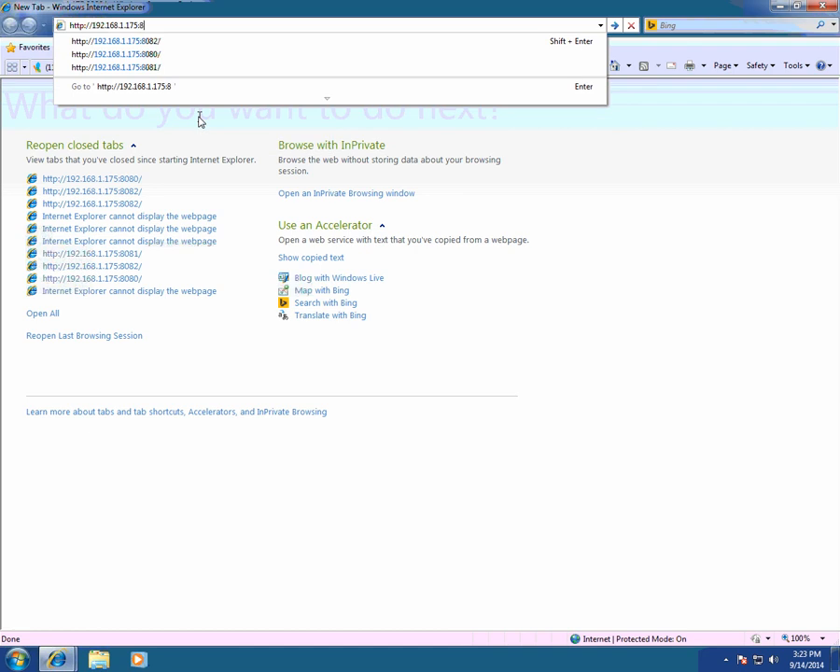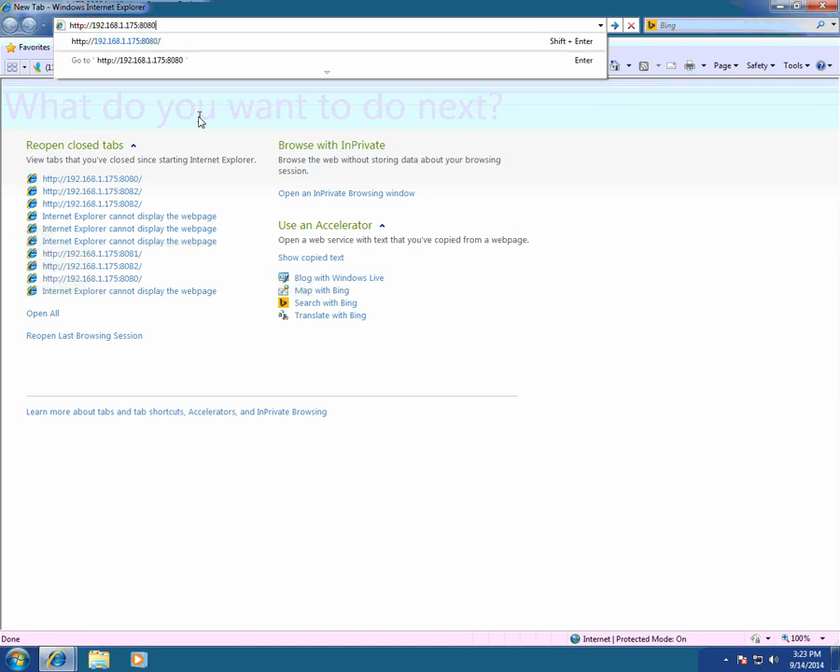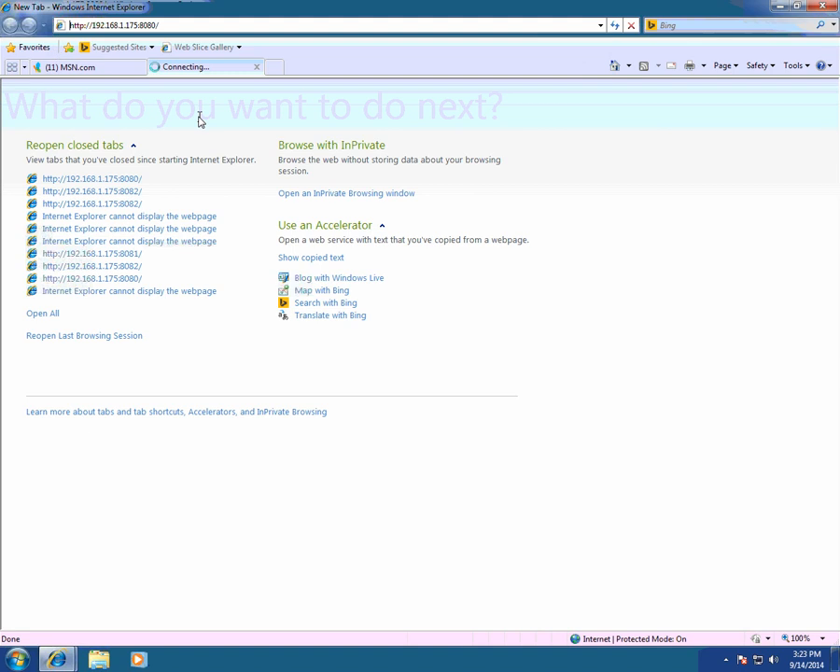And let's use port 8080. Now this should not work because the firewall does not have a hole in it currently for port 8080, and as you can see, it's waiting for a port 8080 response that it's not going to get because that port is closed. So we need to fix that.